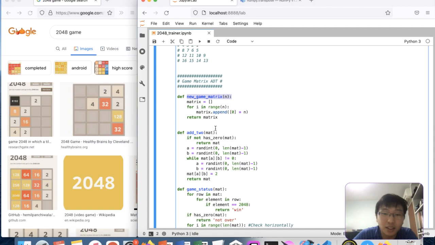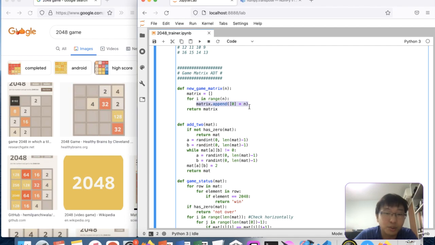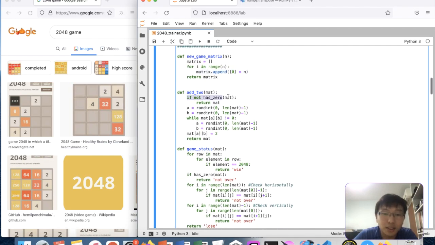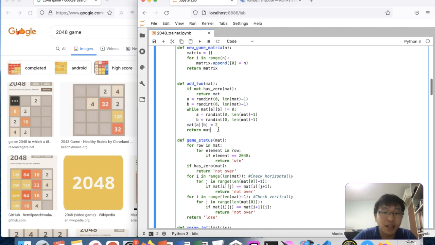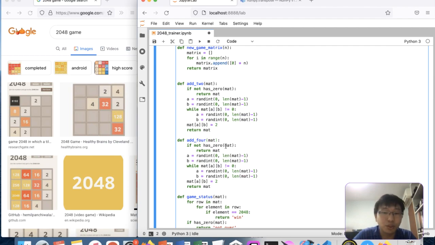Okay, so this is the game matrix. We append this 0 times n, which means that the initial matrix is all zeros. Add 2 basically just checks if there's no zero position, then it returns the original matrix itself. If not, it will randomize A and B, which are the x and y coordinates, to choose a zero square, and then that square will be equal to 2. Of course, in the actual 2048 game, there's also add 4. So maybe we could make this even harder by having an add 4. Yeah, let's just define our own add 4. If we find add 2 is too simple, we can also add 4.